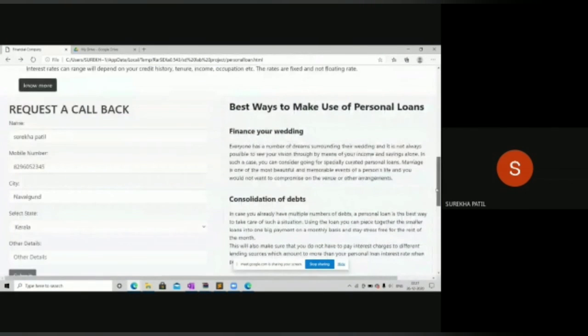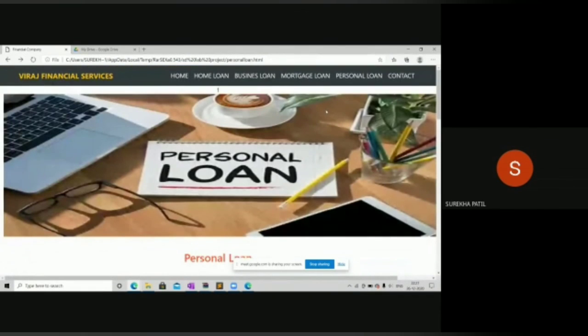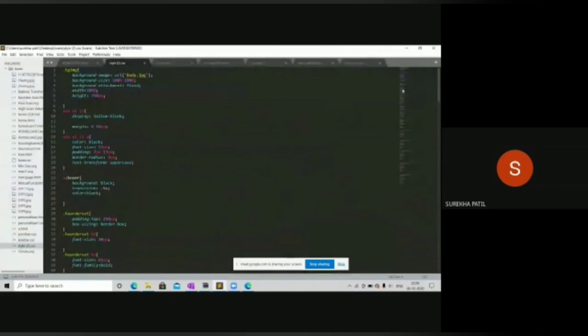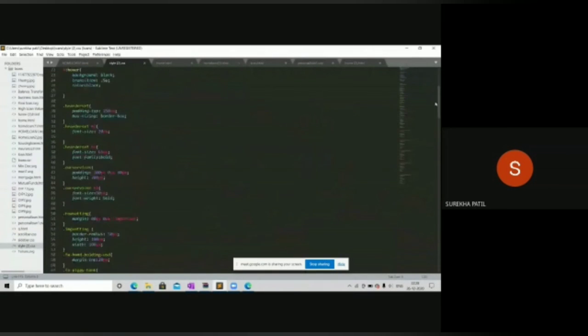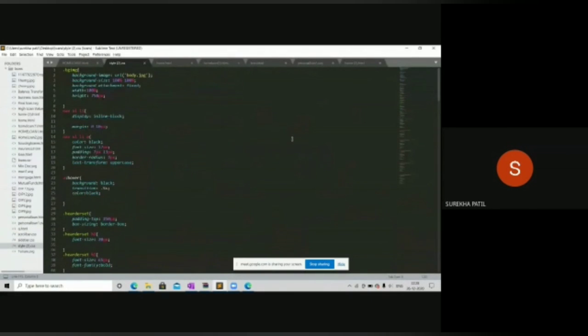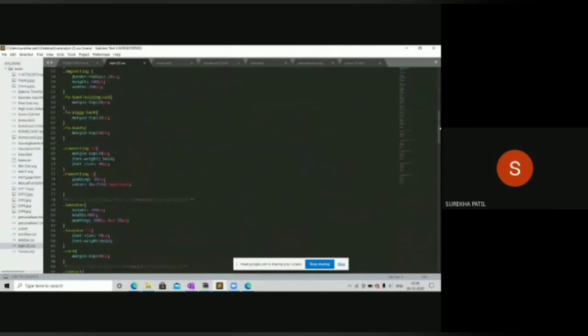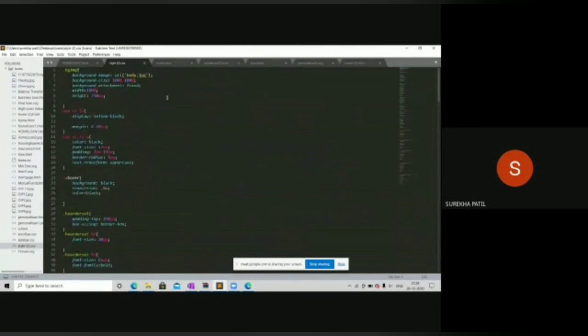This is all about the loans that are provided by Viraj Financial Services, and this is how we have designed and created the HTML code for these pages. And I will show you the code once. This is the CSS file. Here we have created a lot of classes for our designing purposes, as you can see here.